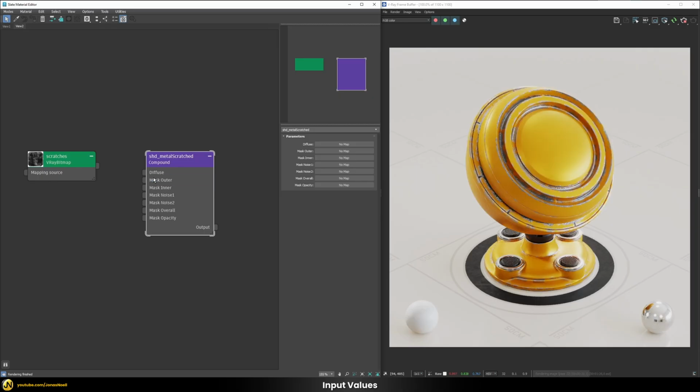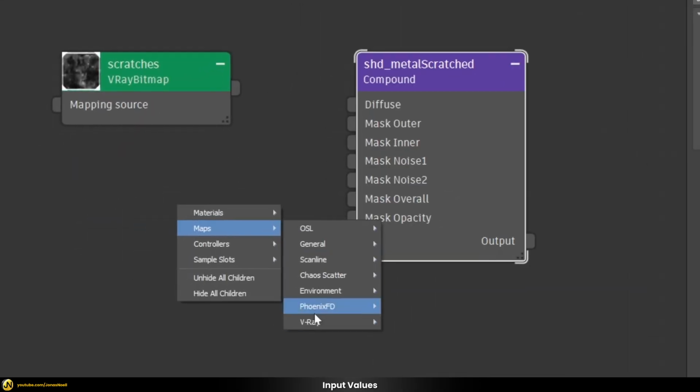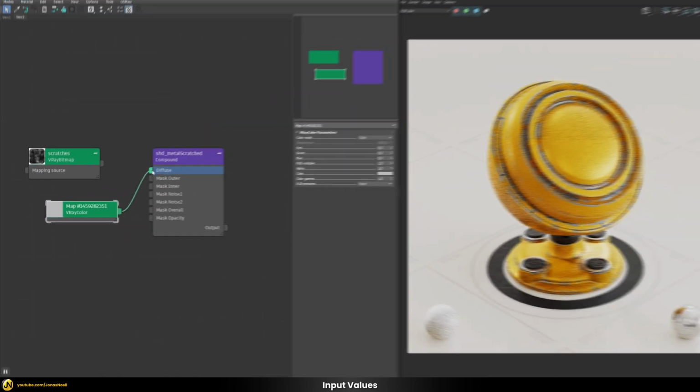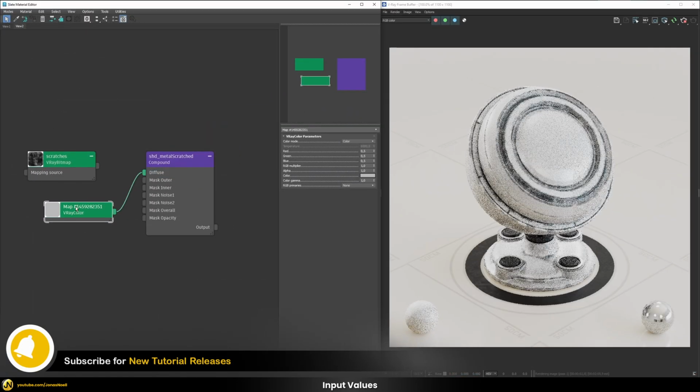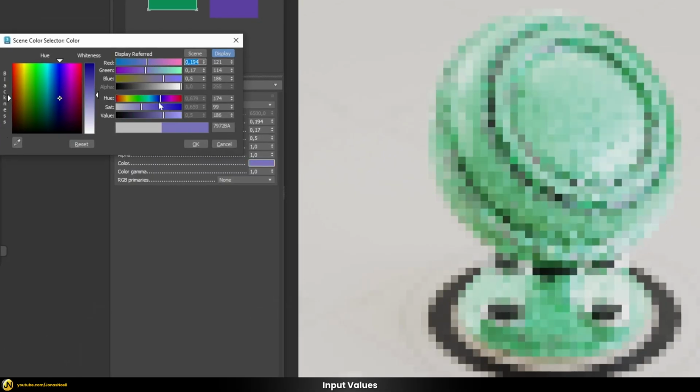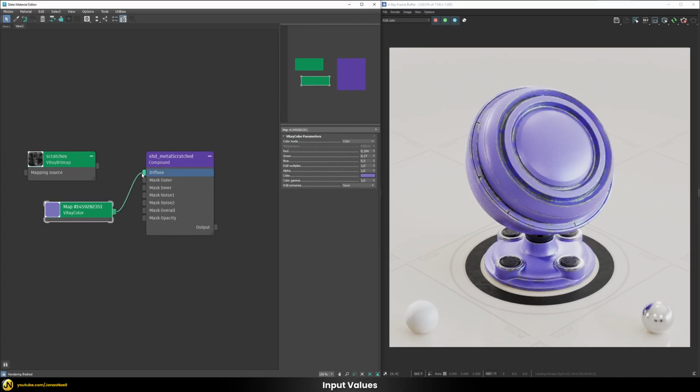So you can see for the diffuse map, for example, we could just easily create a simple VRay color. And then once we pipe this into our diffuse, you can see now we're able to adjust different kinds of color values in here. And once I disconnect this again, you will see that the shader will jump back to orange because that's how we set it up in the compound. And if we don't have anything connected, the values that we set up in the compound will be set as the default values.